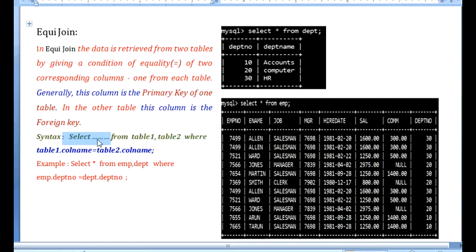Here, whatever column names you want, you can place them, or simply you can use a star for retrieving all the columns. From, on which tables you want to join, those table names you have to mention here, like table 1, table 2, table 3, and so on, however many tables you want. Then where. Whenever you want to apply the equi-join, this where clause is mandatory, followed by the table name dot column name.